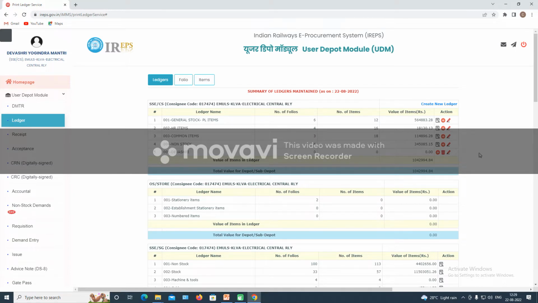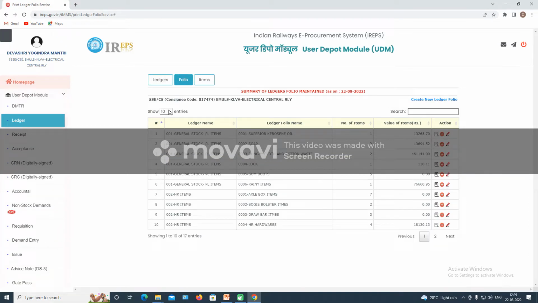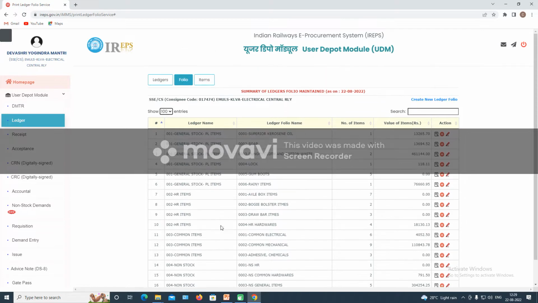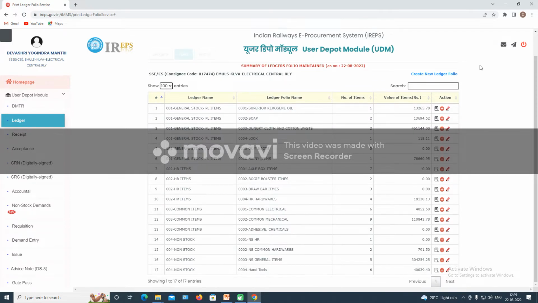The ledger name is already created. But I don't want to do anything on this, so I have an option to delete. I will get delete only when there are no folio items in it. So if I go to the folio, I have to select move. I can't see anything here with the name Deveshri because I haven't created it. That is one thing.